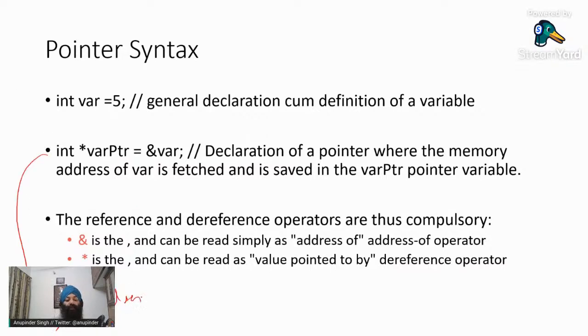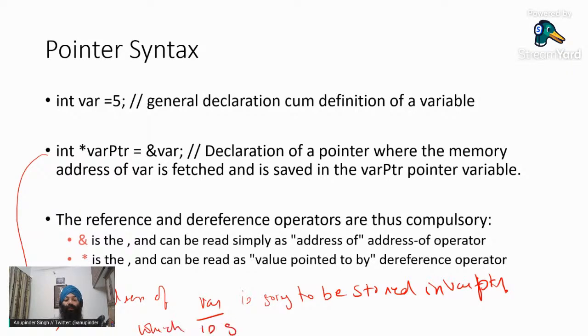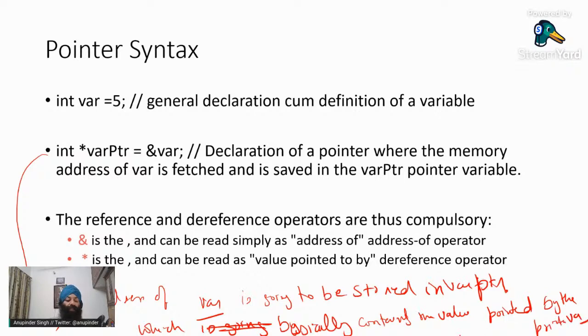So it can be said from this particular instruction that the address of var is going to be stored in var ptr, which is basically containing the value pointed by the pointer var, right? So that is what you basically get in that particular case, right?